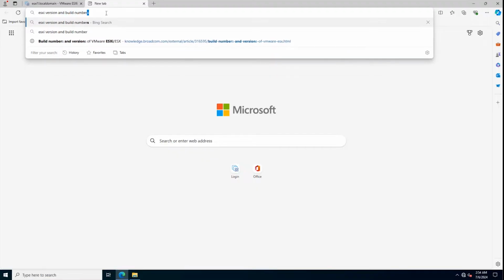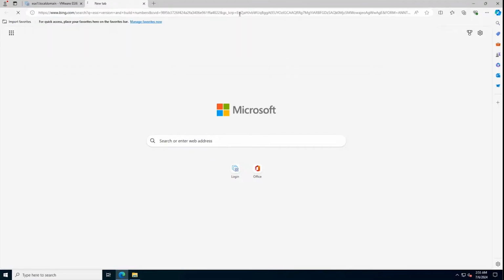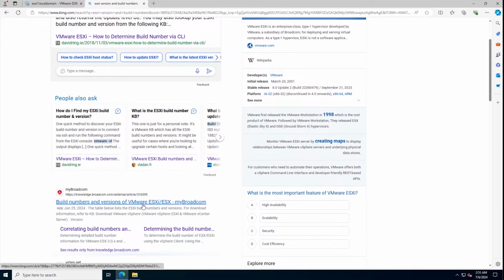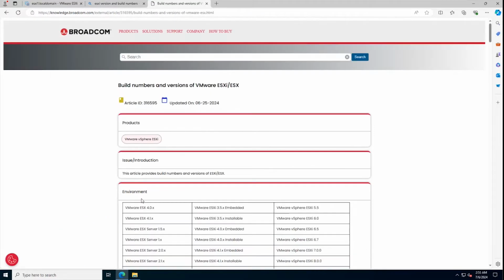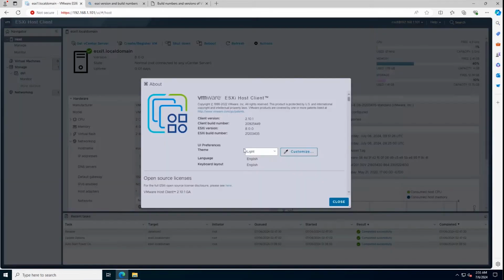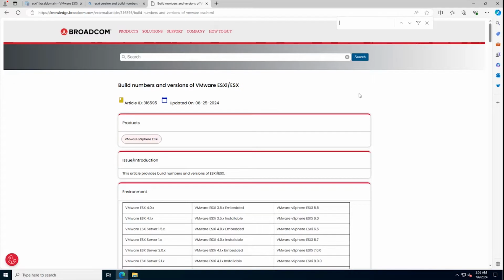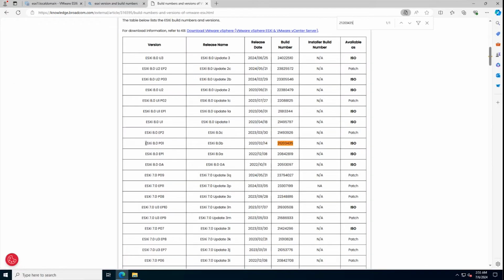Open a new tab in your web browser and type VMware ESXi version and build number. Now, copy the build number from the ESXi host client and find it on the VMware page. Currently, the ESXi version is 8.0p1. We will update the ESXi host to 8.0ep2.